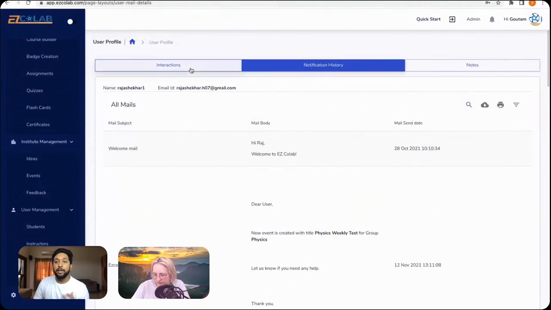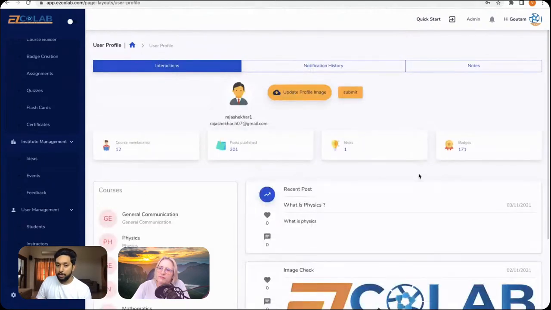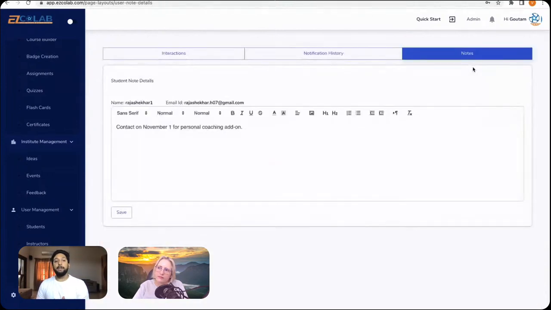And based on these interactions, you can upsell them your services at the correct time. You can see if the student is really interacting with your academy or with your course, which means the student is really happy with the way the course is going. Now you can make notes about the student saying, let me contact this particular student for a personal coaching add-on if they like, and see what they tell. This really helps you judge when to upsell your services at the right time to the right person, so you can get the most conversions possible.